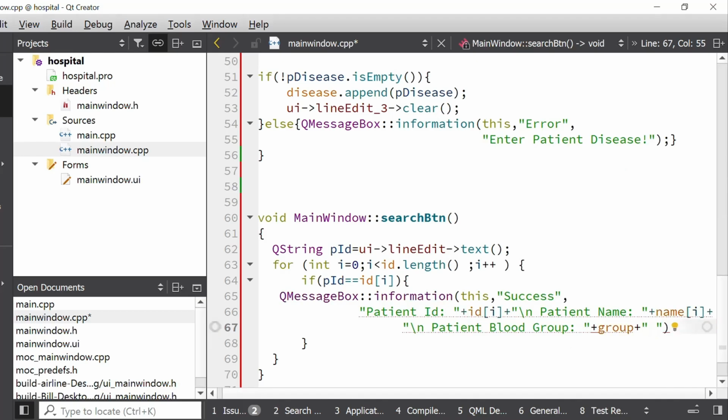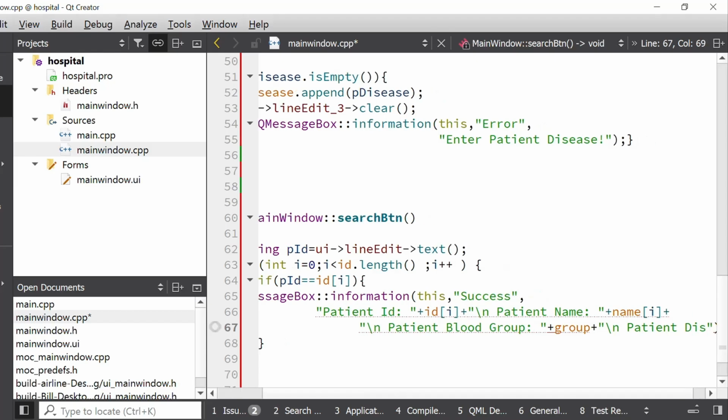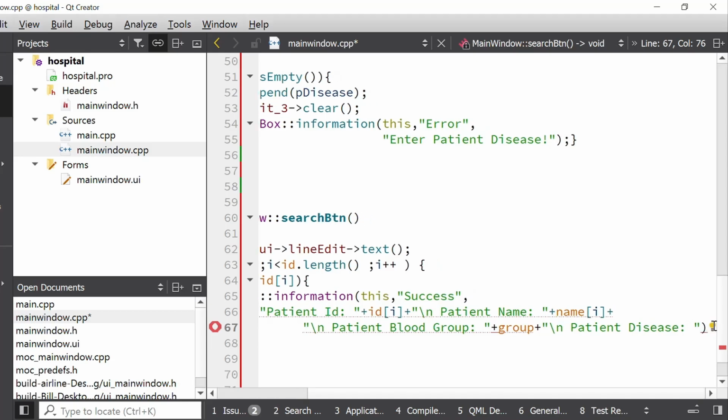Okay, first I will go to the next or new line, and then I will print the next line here, and that should be blood group, and here I will print patient disease. Okay, and disease. Now I will concatenate the variable or name of the list that contains diseases. So here I will use the plus sign, and then the name of our list, that is, sorry, disease.